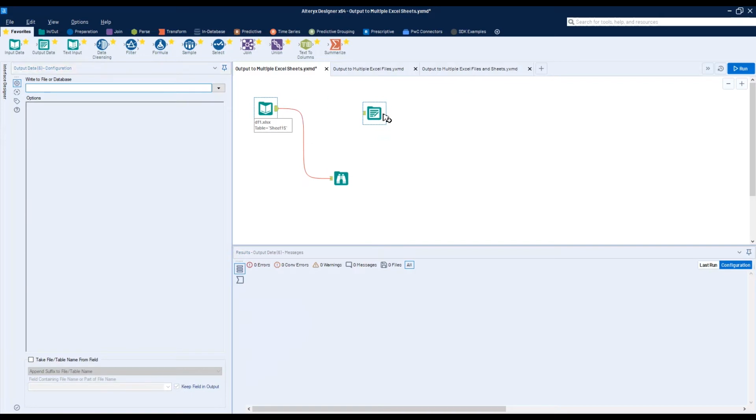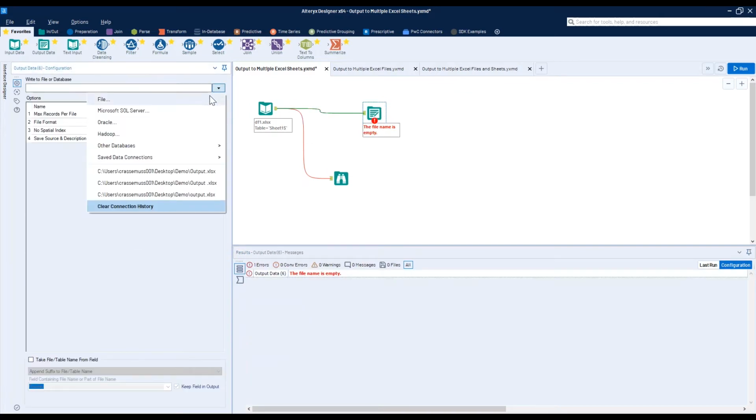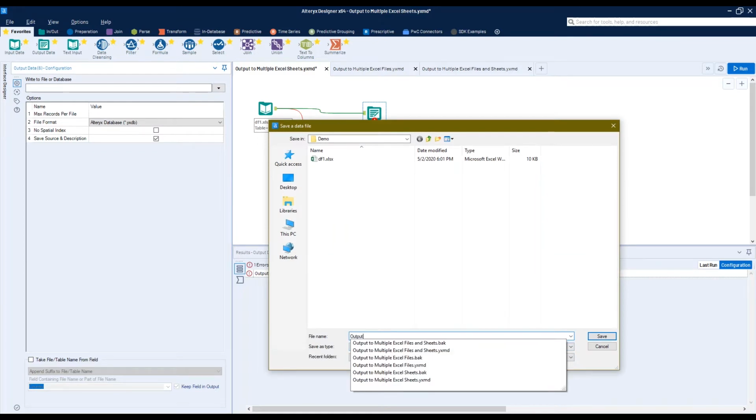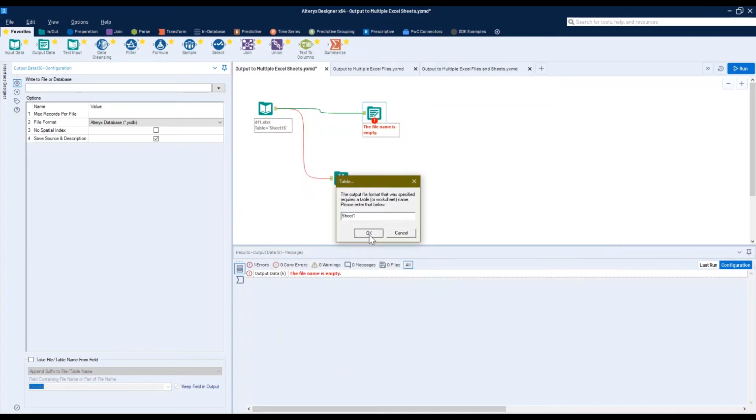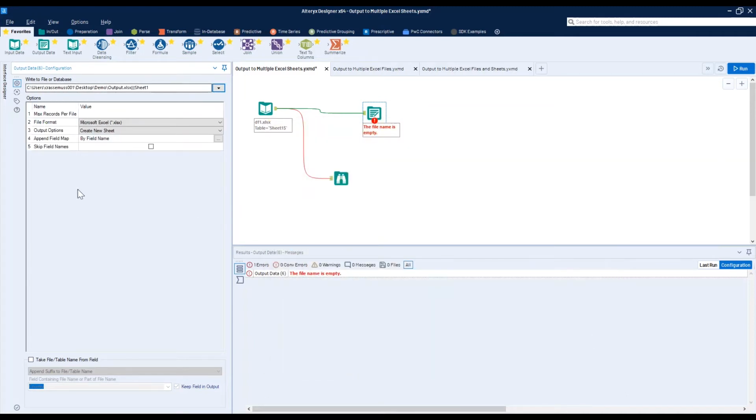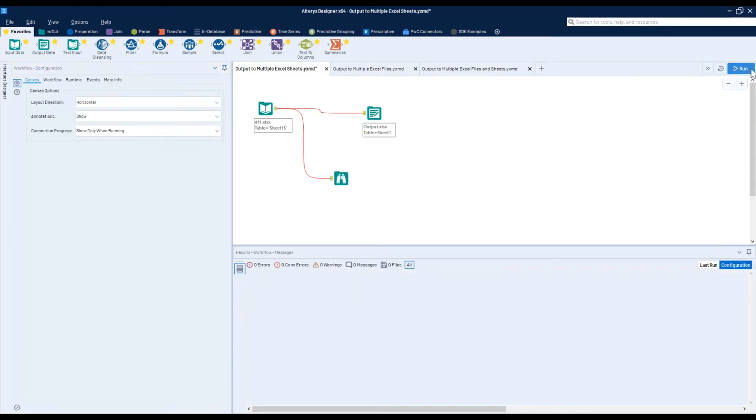So let's drop an output tool and I'm gonna connect. And what I'm gonna do is give it a dummy name, let's say output, that I want to save as an Excel file. And here in the configuration window, in the options, I'm gonna change it to override sheet. And at the bottom of the configuration window, there is a checkbox. So I'm gonna check it and change the file table. And here, the field containing, I'm gonna put my supplier field. And let's say I don't want to keep my supplier field in the output, so I'm unchecking this box. So let's run.